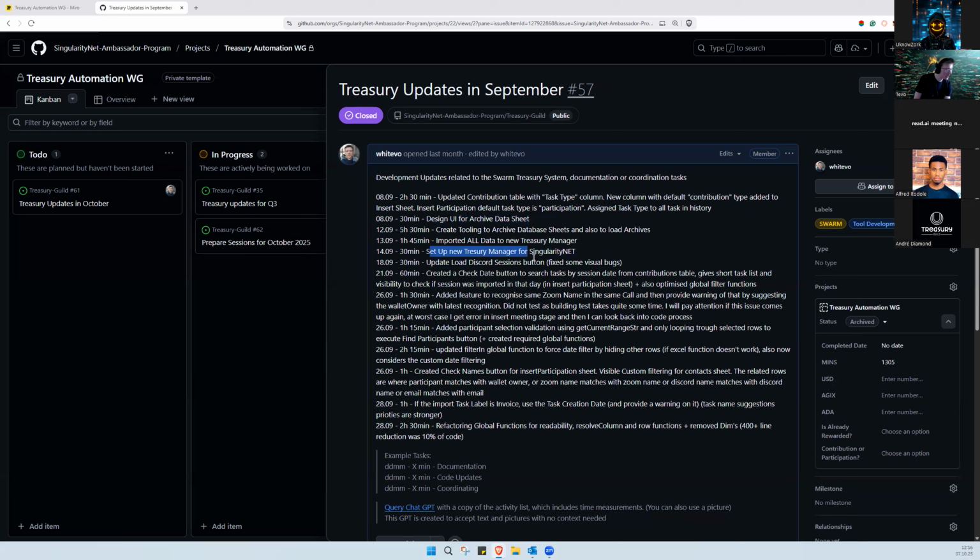Set up new Treasury Manager for SingularityNet. That's also related to the updated load Discord session button. Maybe on this I can also mention that about 3 weeks ago, before the last operation, I did the full end-to-end with the new Treasury Manager version, and it worked. So we are on the new version, and every week I'm using the new one now.